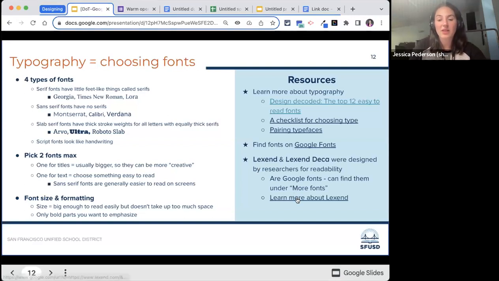And I've got a link here if you're curious how they designed a font. You can actually learn more about how Lexend was designed here. So that's typography.